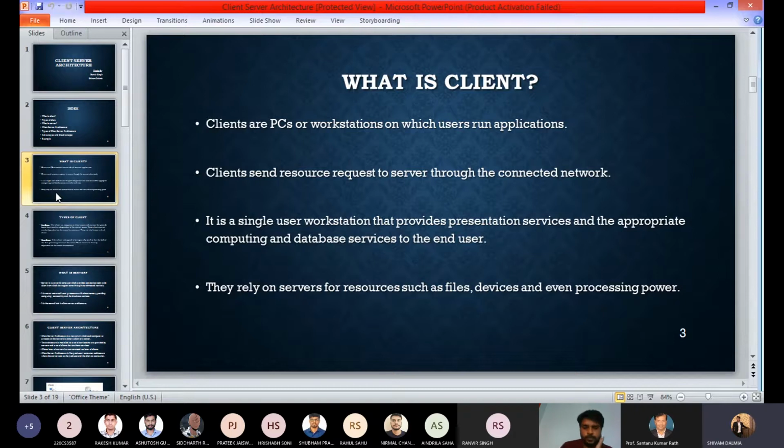Reading the PPT, it is said that clients are the PC or the workstation on which the user application runs. The Google or Facebook example relates to that. The client sends a resource request to the server through the connected network. When we put our password and email ID on the Facebook login page, the login page sends a request to the Facebook database or server, saying this is the password and this is the Facebook ID, and with the help of the server, the Facebook page fulfills our needs.